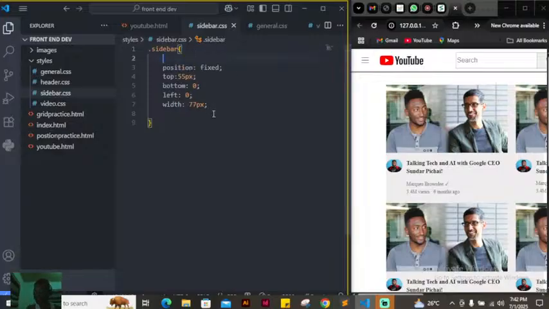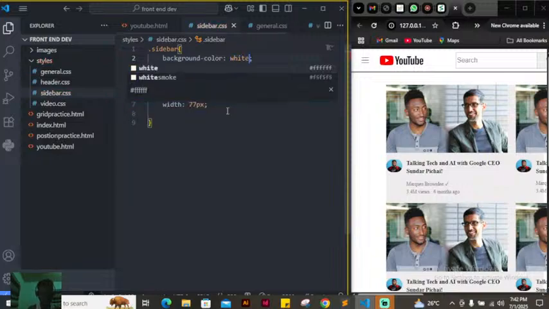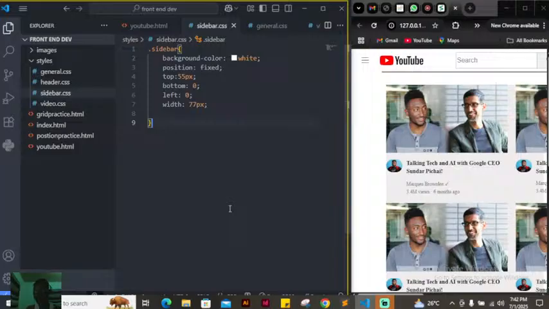Now if that concept is very okay with us, let's set the background color of the sidebar to be white, because that's what they have in their sample there. The background color of our sidebar is white. The next thing we are going to set is, we have already given it position fixed. All right, we've given it position fixed.